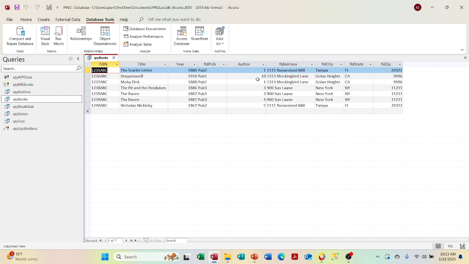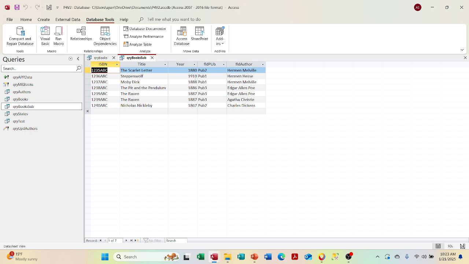All right, I don't have it translating the ID of the publisher to the name of the author of the book. So I don't have it translating the number to the actual text, which you would actually do, and you'll see that in action when we get to forms. But if I look at book sub here, I'm going to see that Steppenwolf is Hermann Hesse. Here I'm connecting it, all right, and it's publisher 1.